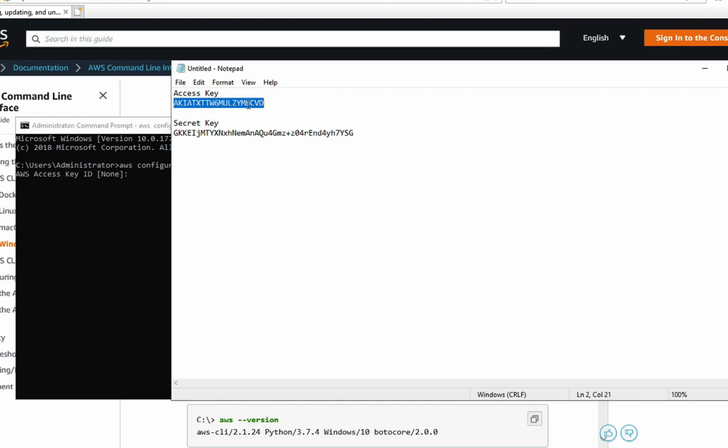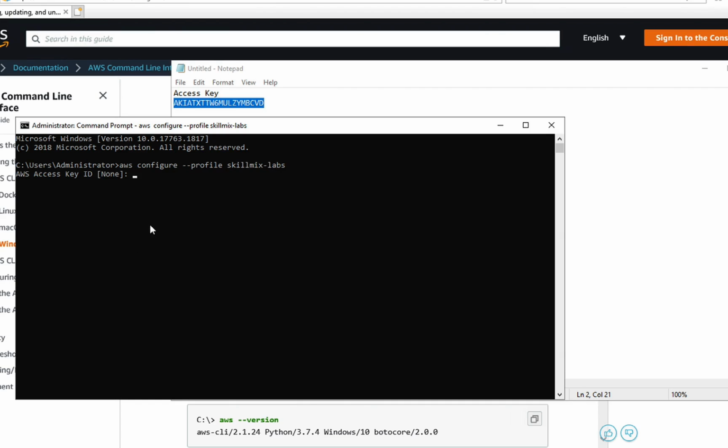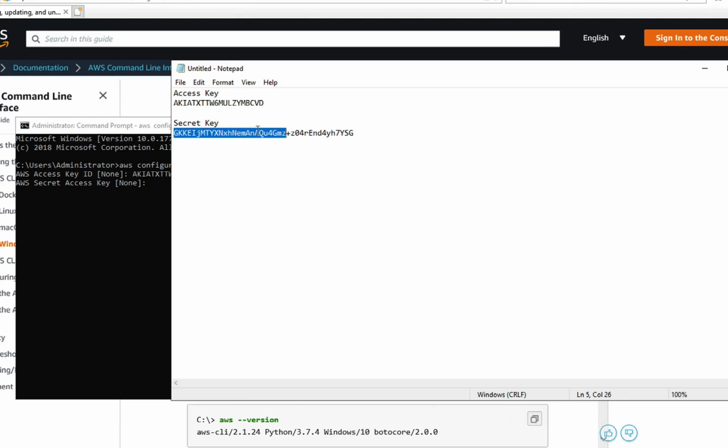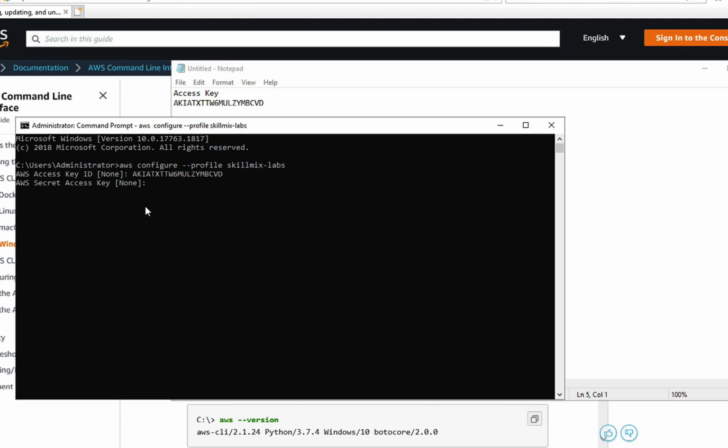It will prompt us for the access key first, and then the secret key. And then we can set US West 2 as the default region, and we'll use JSON as the default format. Okay, so that's the installation and configuration of the CLI.